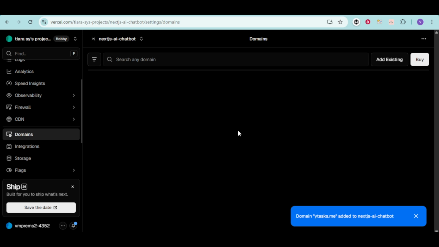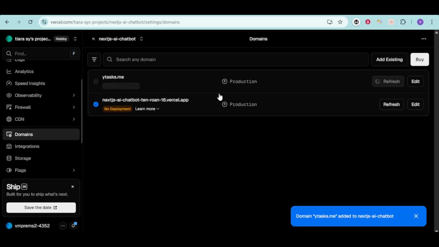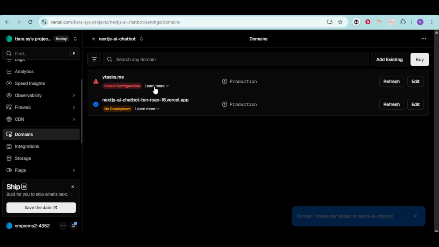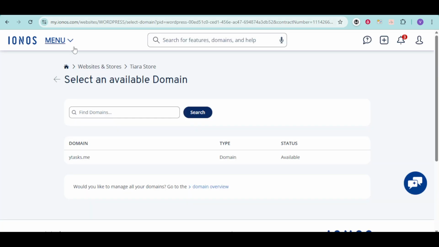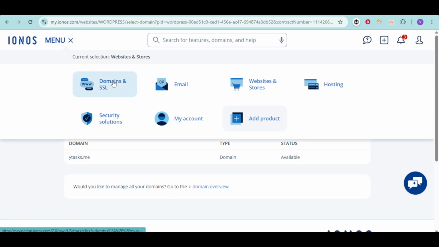Now head over to your Ionos account in a new tab, log in, then navigate to your list of domains. Find the domain you just added in Vercel and open its DNS settings. The interface may change slightly over time, but you're looking for something like DNS, DNS records, or manage DNS. Inside the DNS area, you'll be creating or editing two kinds of records based on what Vercel showed you.